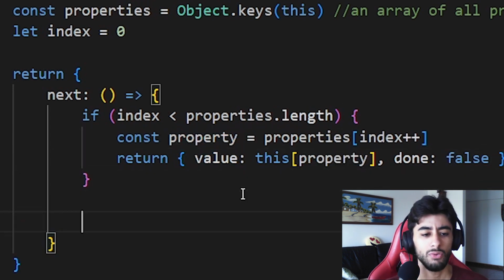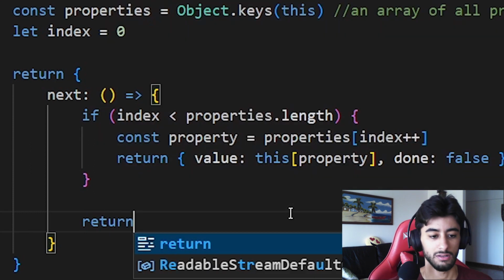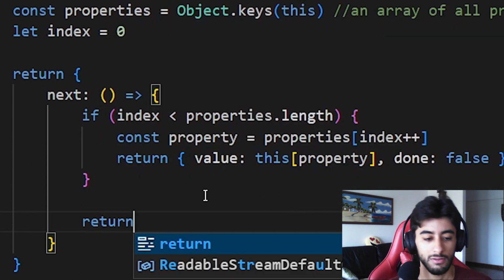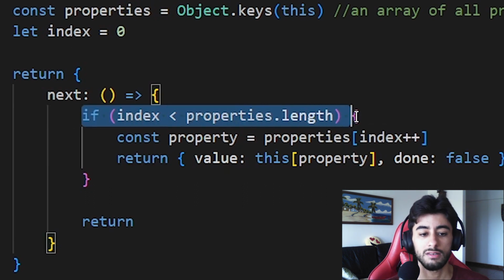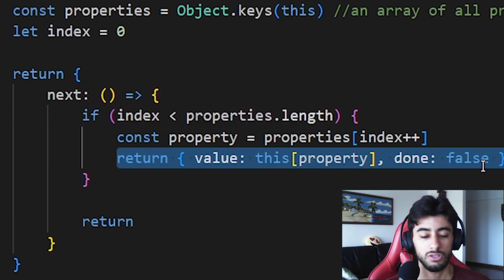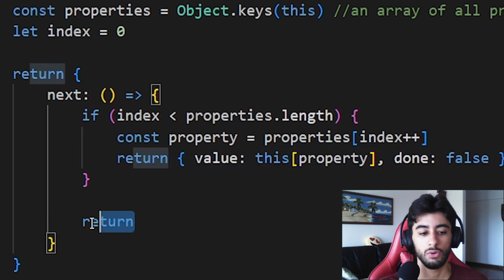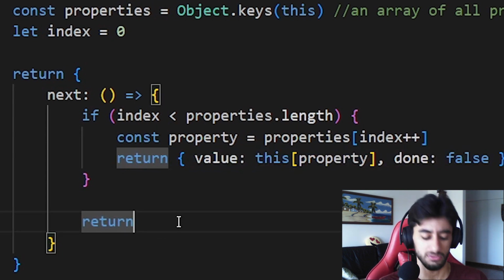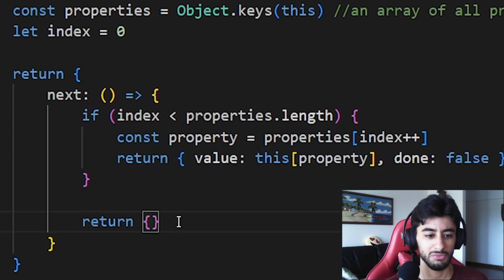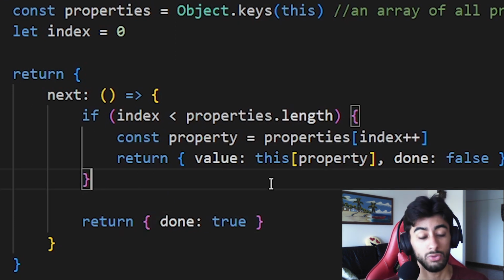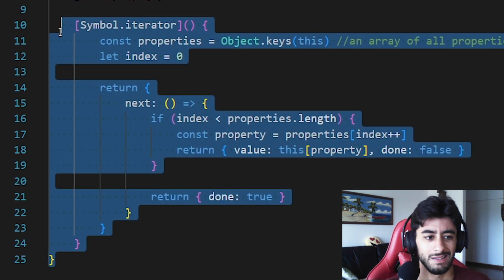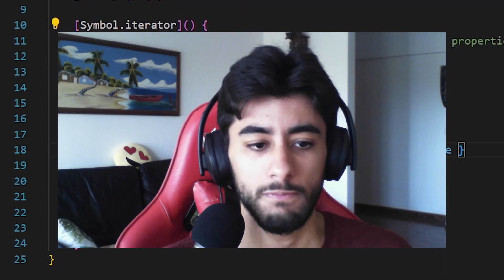Now, if you want, you can put an else, but it isn't needed. If you see by the logic, if it is not this, it's something else. And if the program enters this if condition, it is going to return, so it is never going to reach this. It's basically an if else, but faster. And then you just need to return done as true. You don't need to put the value. If you want, you can put value undefined, but you don't need to. And then this simple iterator is already working.